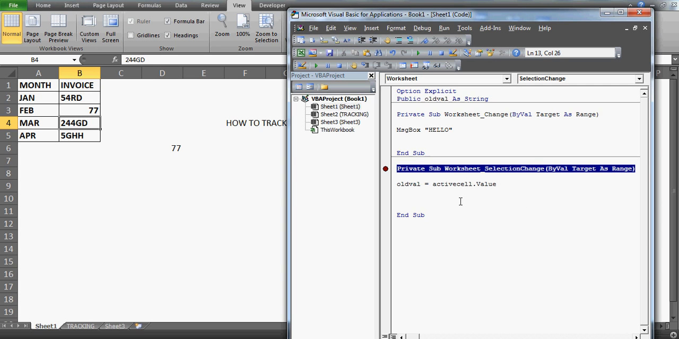Then I'm going to select this cell. Look at this. I selected Jan, which is A2, and the moment I run this, what is the value I'm going to pass on to this OldVal? It's going to be Jan, and this is where we are going to track this. Now we are going to supply this information to the tracking sheet, which we are going to do in the next section.